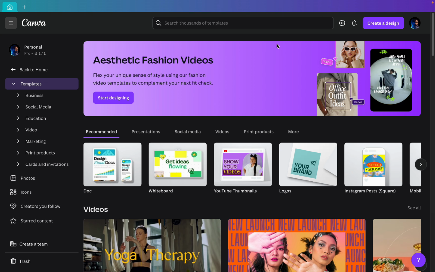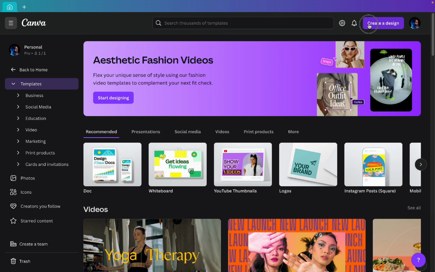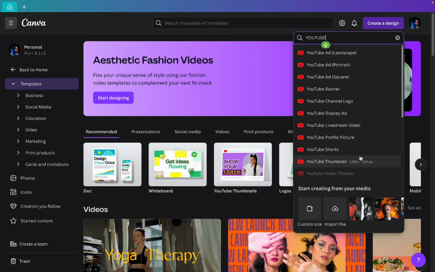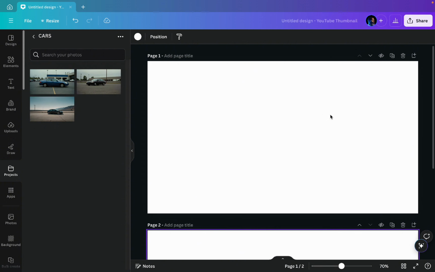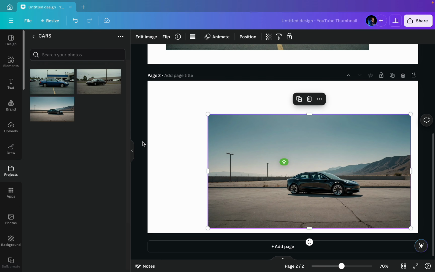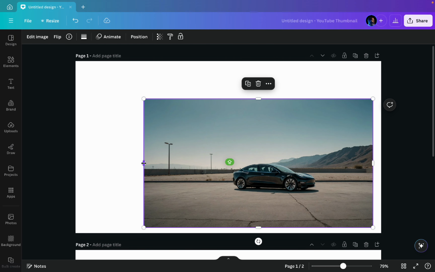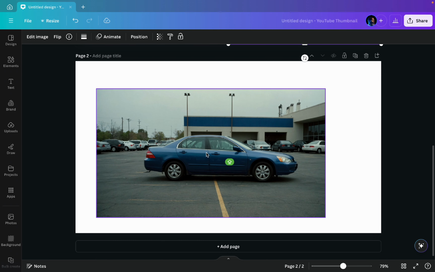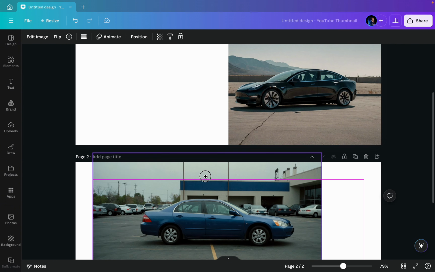Let's go. Click the purple Create a Design button, then search YouTube thumbnail. Now I will add the images for today's design to the pages. I will start off by cropping and resizing this image. We'll flip this image horizontally. Now add this image to the page.